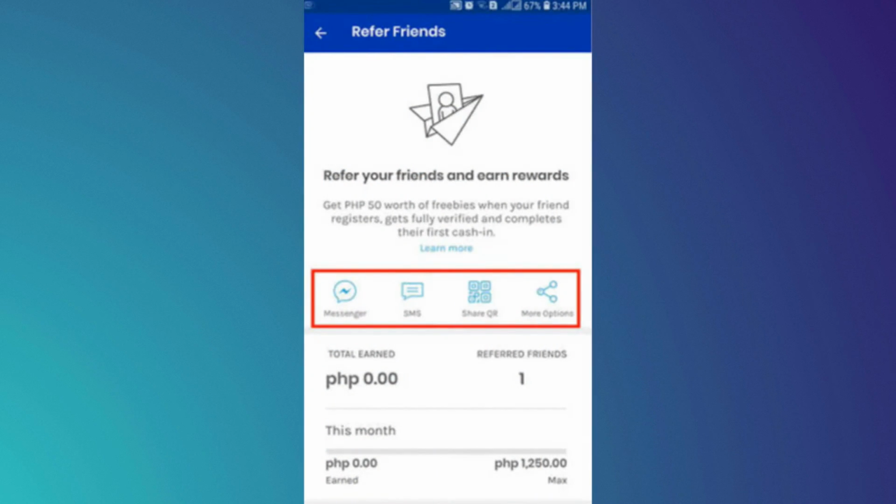In the Referral Program section, you will see several ways to share your referral link. These methods include Messenger, SMS, QR code, and more options. You can choose any of these methods to share your referral code with friends or family.